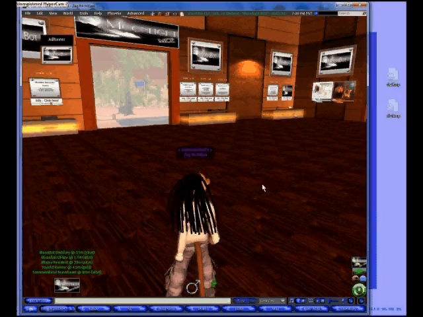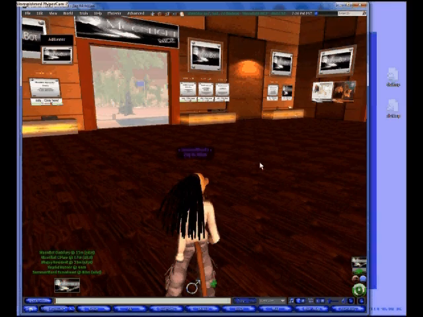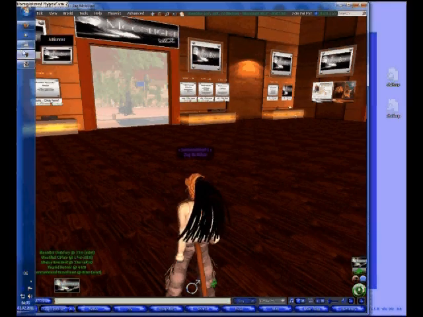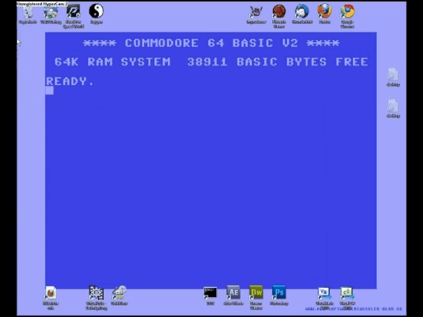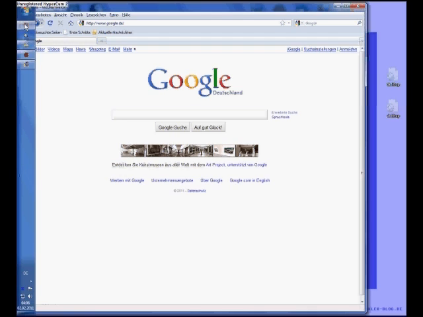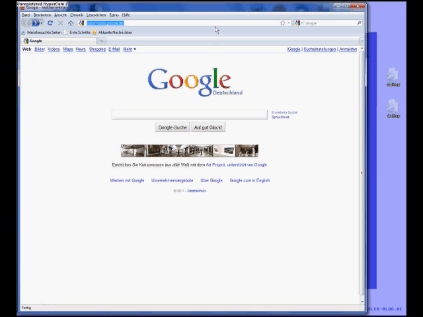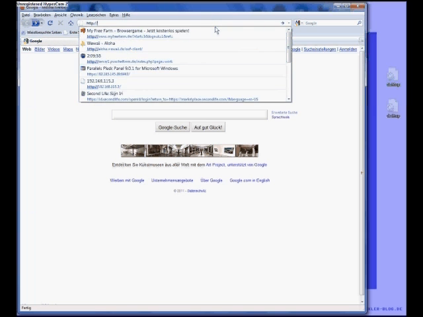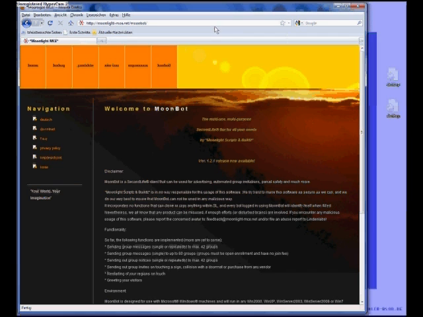Okay, since I already know the address I just told you, I can minimize my viewer and start up my favorite web browser. In this case this is Firefox. I type in the Moonbot website address. This is http moonlight-mce.net/moonbot. This is the start page of the Moonbot website.